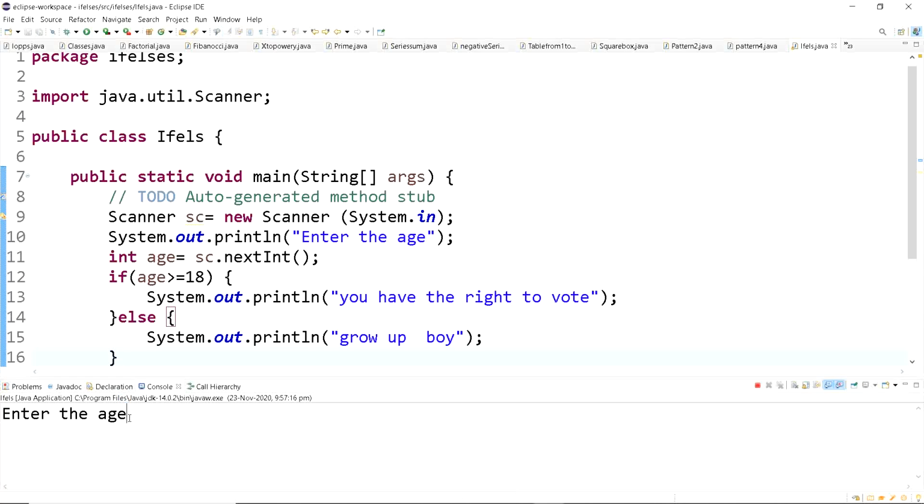See, it is asking enter the age. So I'll enter my age, which is 20. So it is showing you have the right to vote. When I entered the age, it passed through the first condition and the age is above 18, so it printed out you have the right to vote.